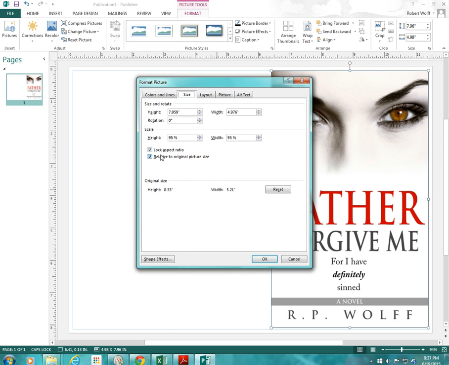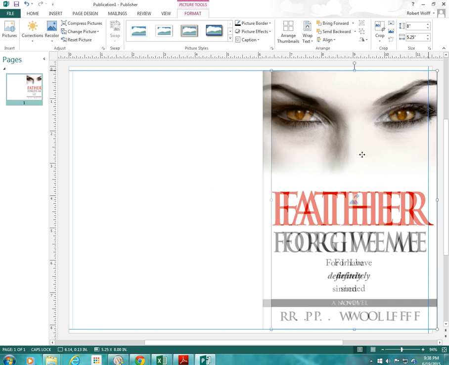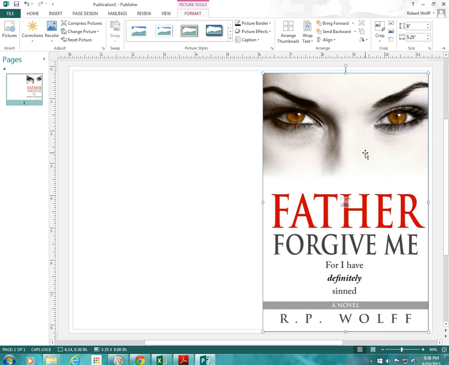And I'll save you a lot of time. Uncheck this lock aspect ratio and relative to original picture size. It doesn't work if you don't, because no matter what you put in here, it will change it. So we want 8 height, not 8 1/4, because this is the actual height of the book. We're not counting the bleed. And then the width is the actual width of the book, which is 5.25. Then hit OK.